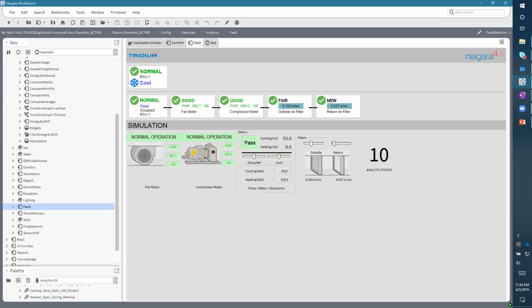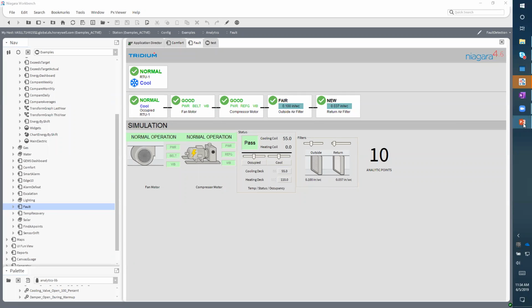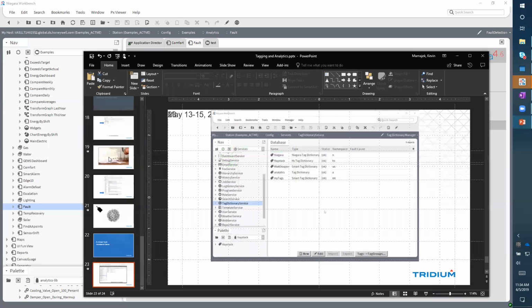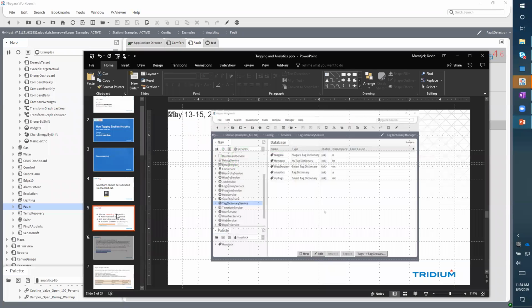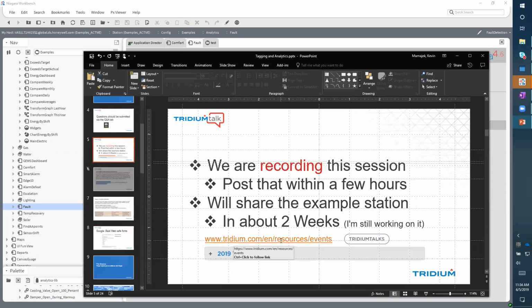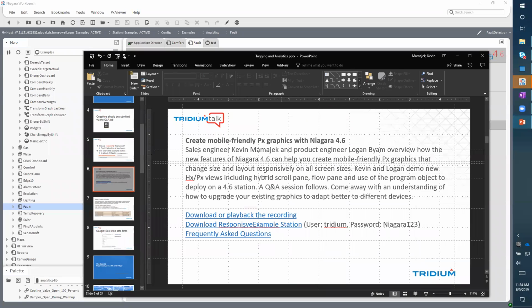I will let Eric talk about 4.0 on that. And yes, this station will be posted. I just need about 2 weeks, so it will post after the video. And again, you can find where these are posted by going to tridium.com resources or events. You'll see all those Tridium talks. It will be posted with a description. We'll have the playback, and once the station is done, we'll add that. The questions and answers that we're answering now will also be posted. So we'll give you the whole gamut of what we're talking about today.